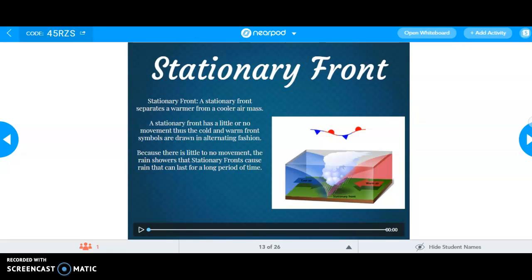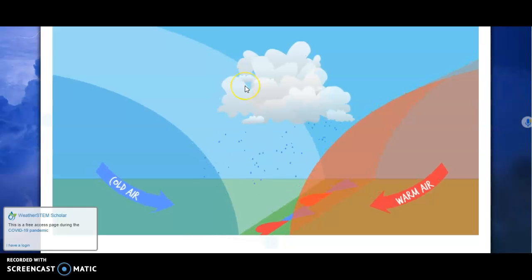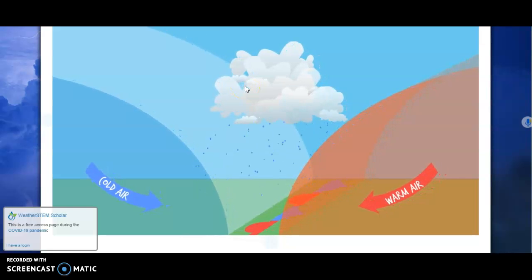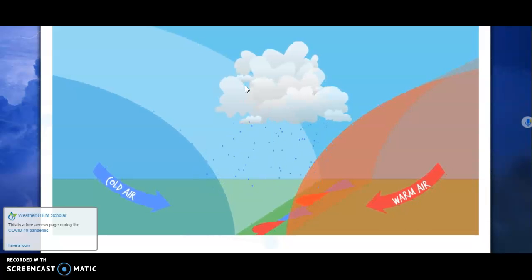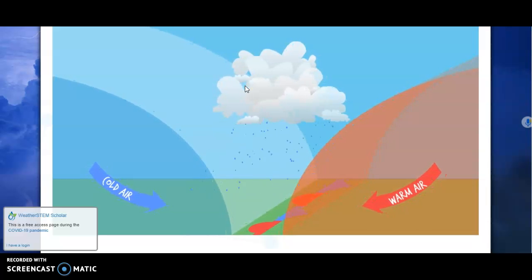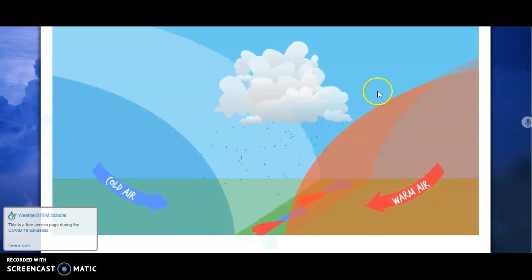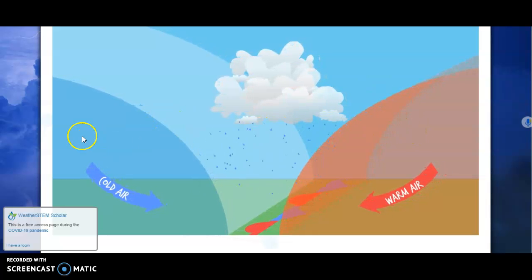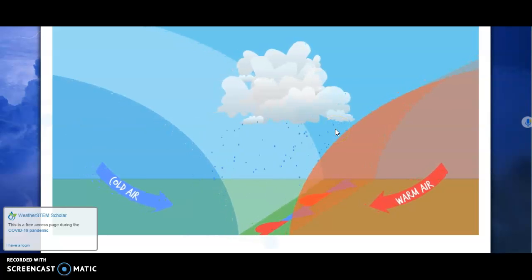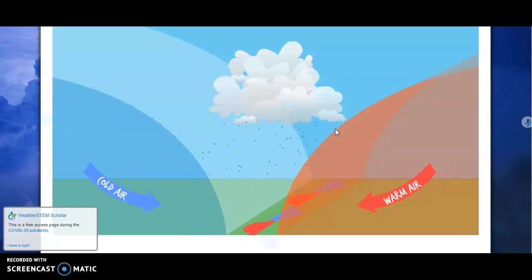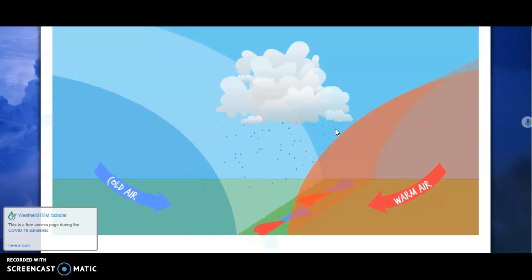So a stationary front, if you look at the picture here, we learned that a stationary front is when a warm front and a cold front don't necessarily catch up to each other. They kind of collide head on, right? You've got the warm front trying to move in this direction, the cold front trying to move in this direction, but neither one of these fronts has the ability to move the other one out of the way.